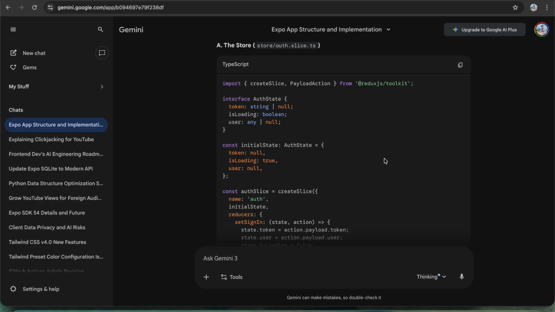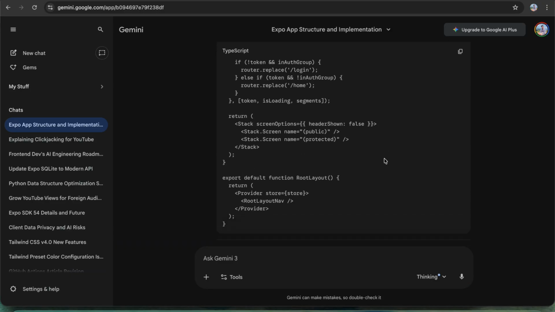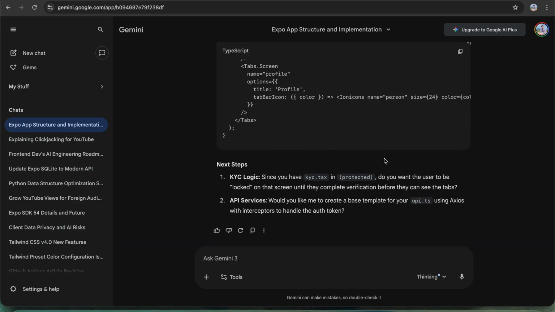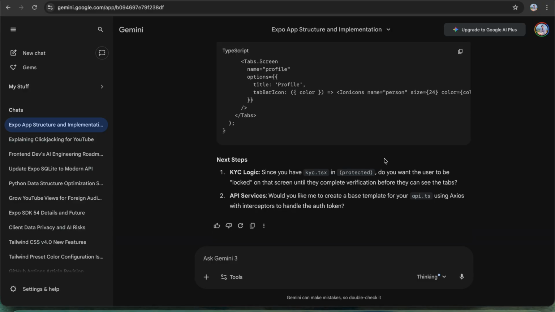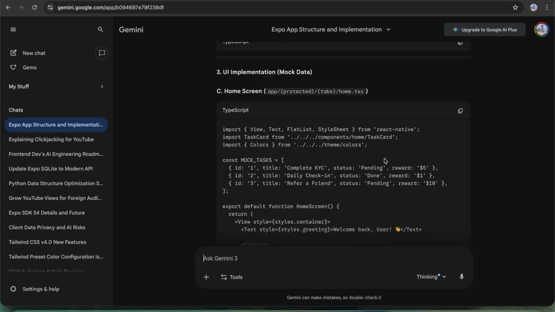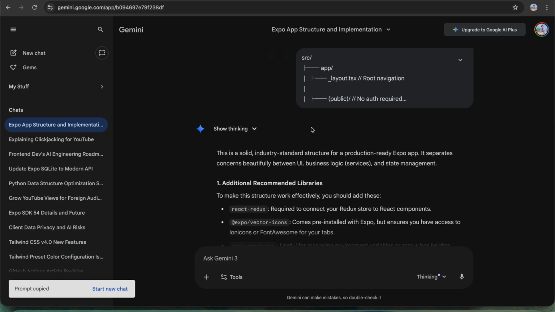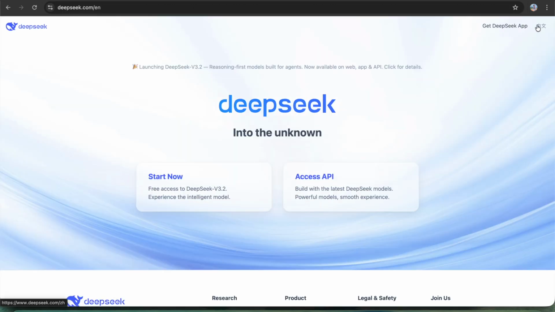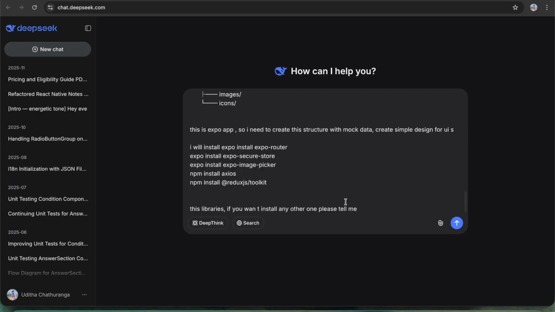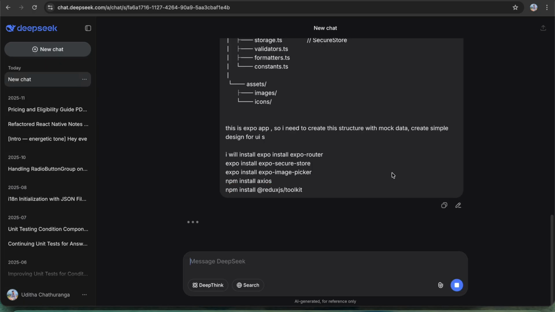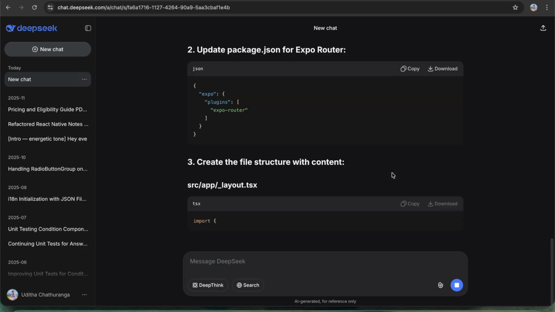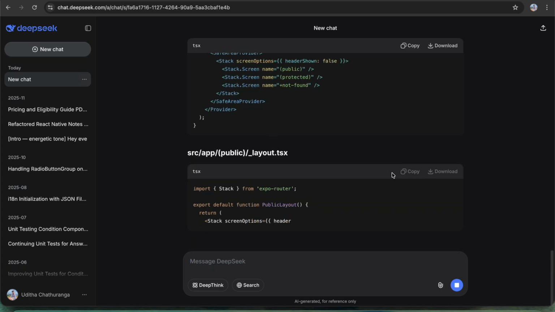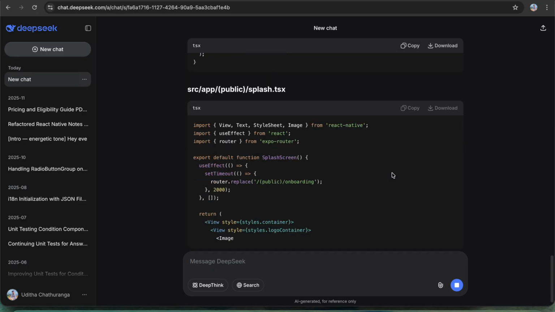First I asked Gemini AI and I didn't get a suitable response from it. So then I asked DeepSeek and we can see its response like this. It generates each part of the quiz application UI one by one. As you can see, the UI is partially generated.